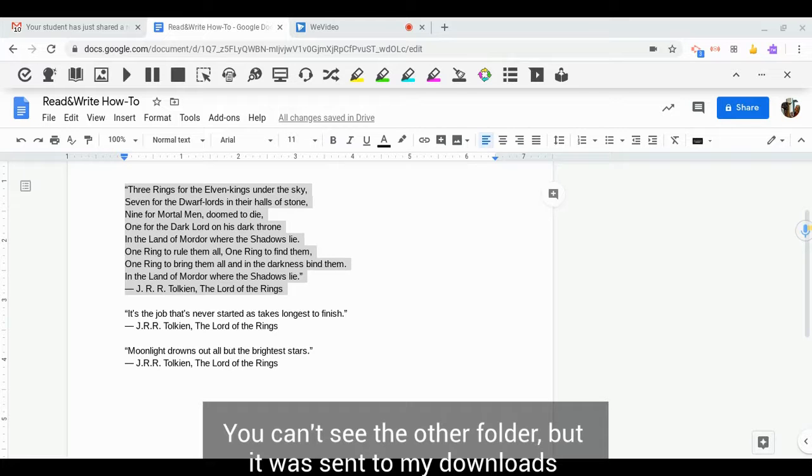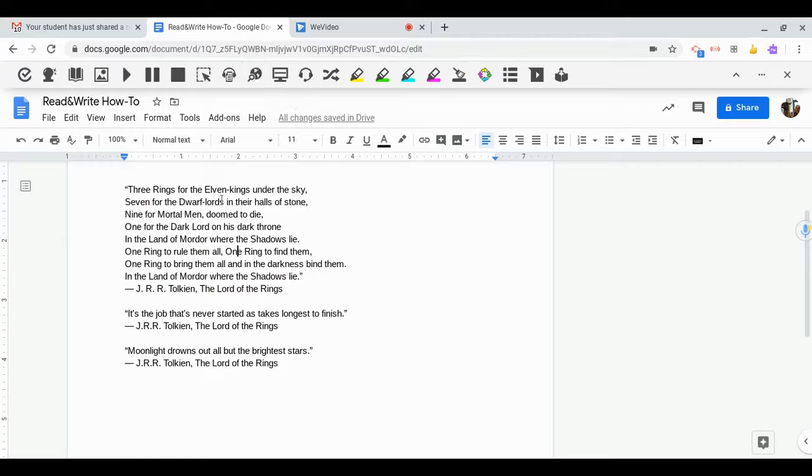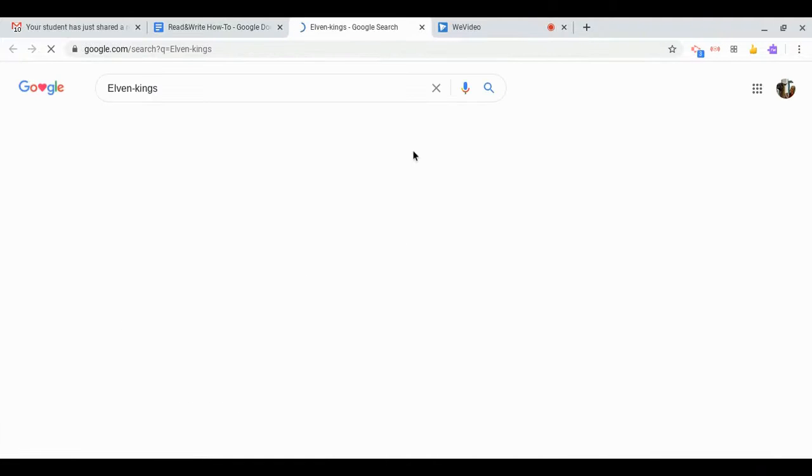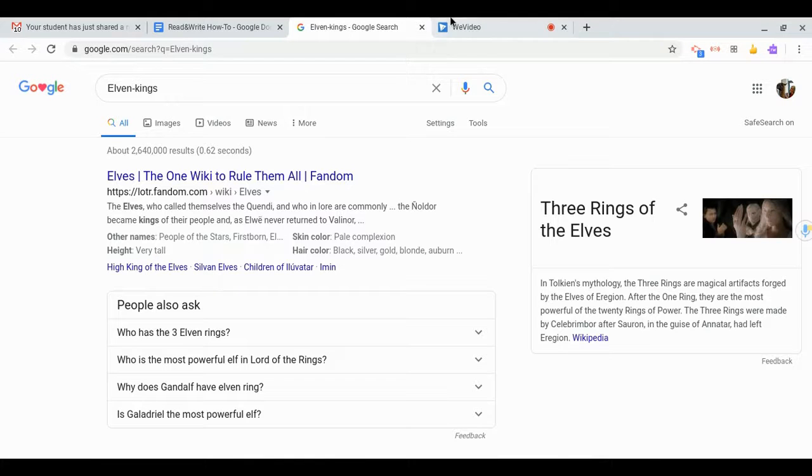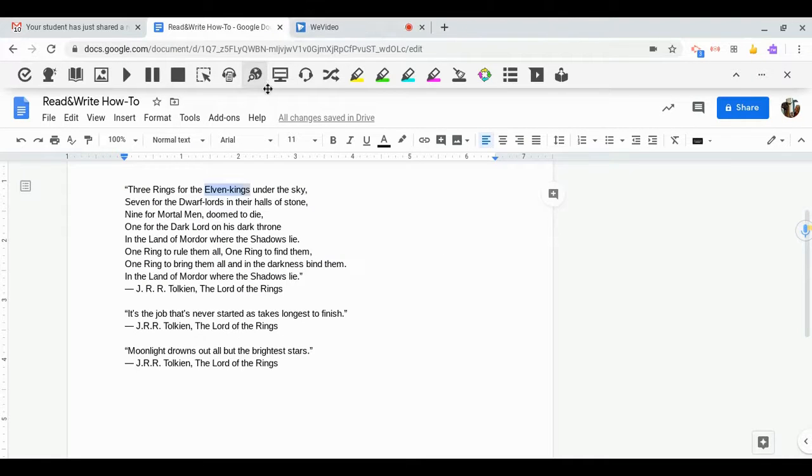So I can use this at another time if I want to be able to go back to it. Okay, web search. If we wanted to do a search for Elven Kings, it would bring up a Google page with options for searching for that item.